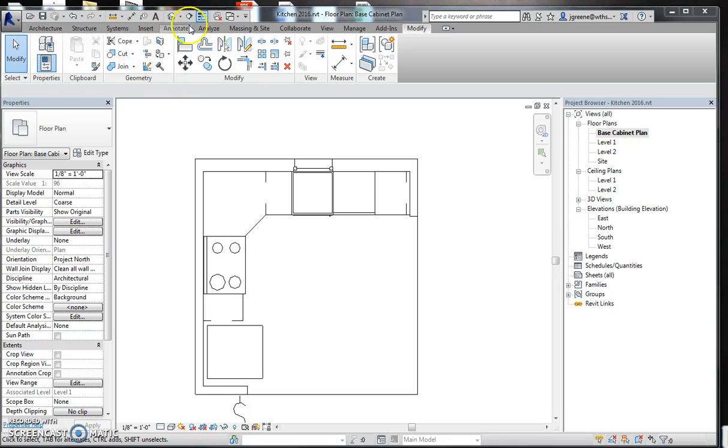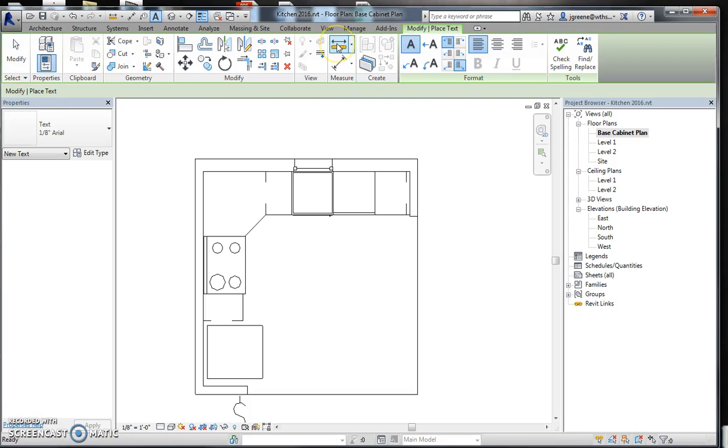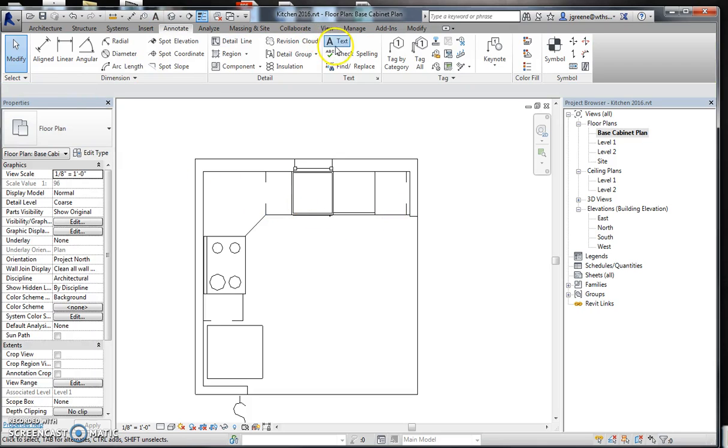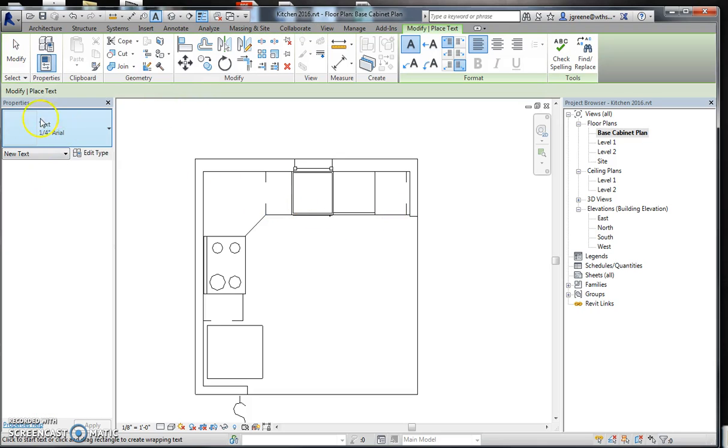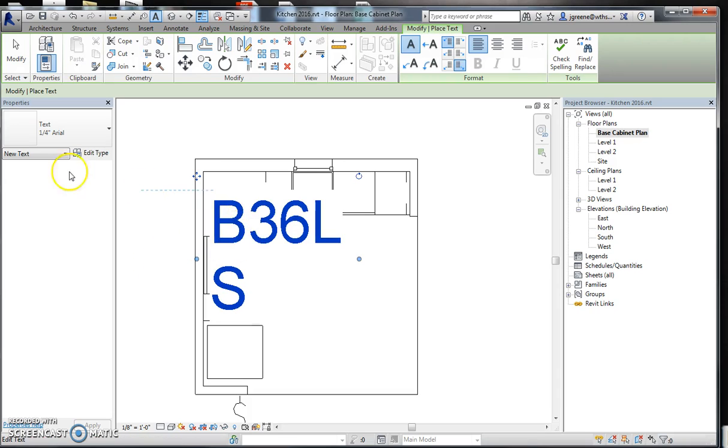Up here on our tabs, we're going to go to the Annotate tab, select text, and then draw out a rectangle. When we do the text, it's probably going to default to 1/4 inch, and that's going to make something really big, so you'll see that in a second. I'm first going to start with this corner cabinet, and that is a base 36 Lazy Susan. You can see here it's pretty large.